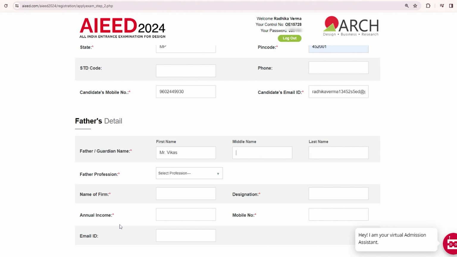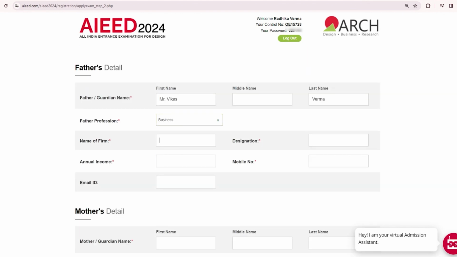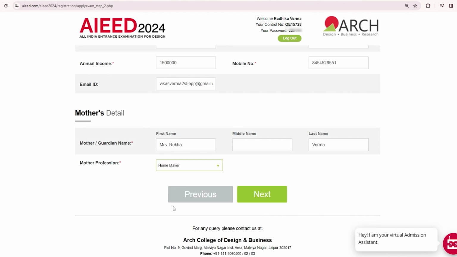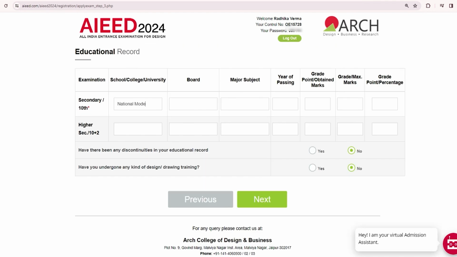Fill up your father's details, their designation, contact number and the email ID. Now fill up your mother's details. Now select the next page.